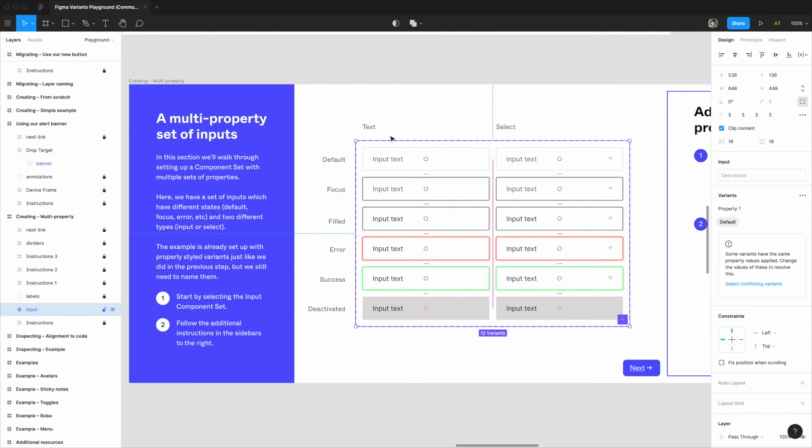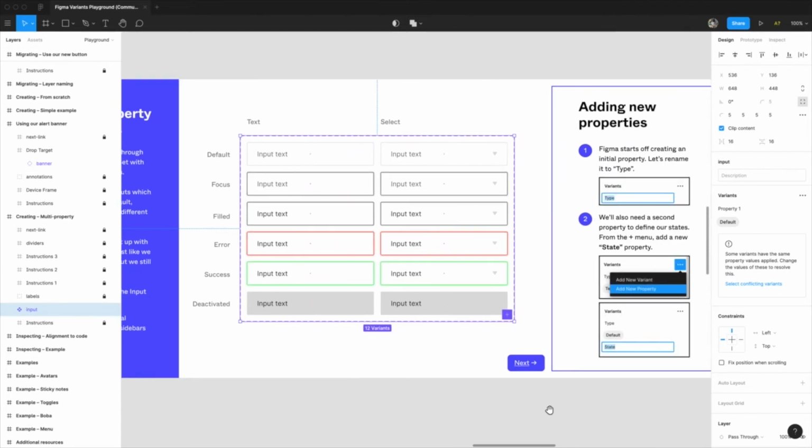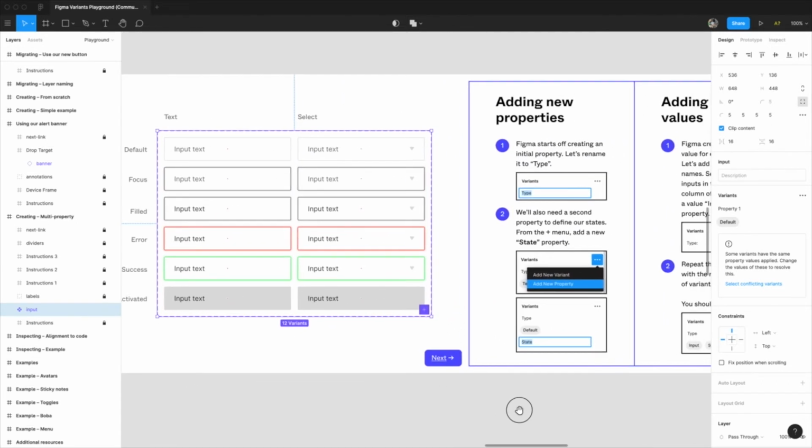And I'm going to choose this whole thing here, and it's selected. And in the names, it's going to start by selecting the input components set, then follow the additional instructions in the sidebar on the right. And I'm skipping some of the stuff just because I don't want the video to take too long. It's already going to take quite some time.